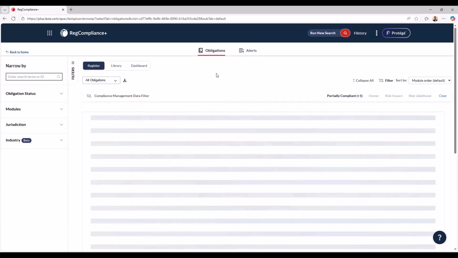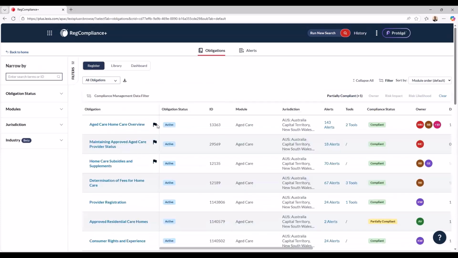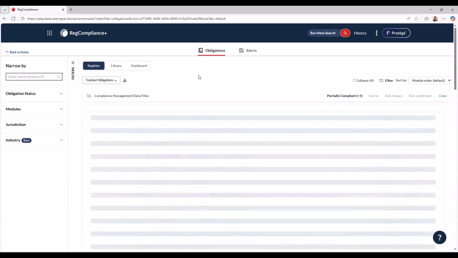Another key feature is the tracking function. Within any given content set, there may very well be obligations that are directly on point for your organization, and there may be obligations that aren't relevant given the nature of your activities and your operations. In order to focus on the ones that are relevant, there's functionality here that will allow you, by clicking on the flag, to track these. And then you can use this drop-down to focus just on the tracked obligations.